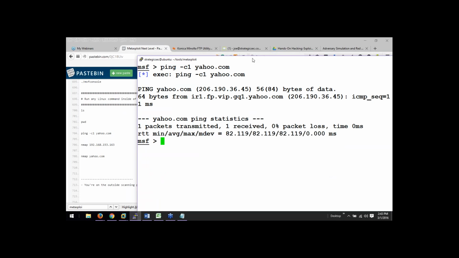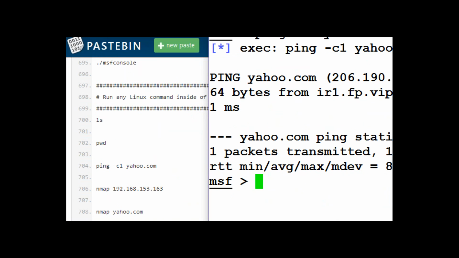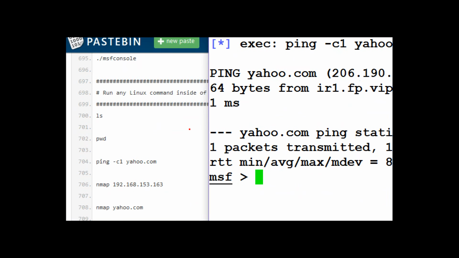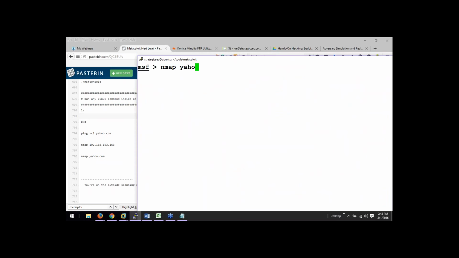Oh, okay. I should be on the Metasploit interface, correct? Yep. Okay. Sorry, I stepped away for a minute. Oh, no problem. So you're on ls, then ping -c1 yahoo.com. Is this stuff working? Yes. Okay. All right. Now I'm just going to clear, and I'm going to nmap yahoo.com.